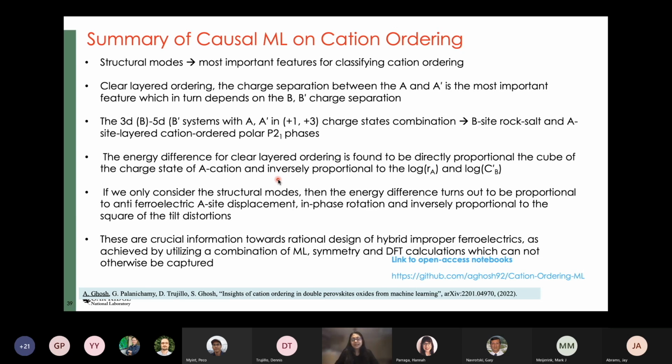And these are crucial information towards the rational design of hybrid improper ferroelectrics, which we couldn't have understood if we hadn't combined the causal ML, the symmetry, and the DFT calculations all together. This is under review now, so you can also take a look at the archive posting.